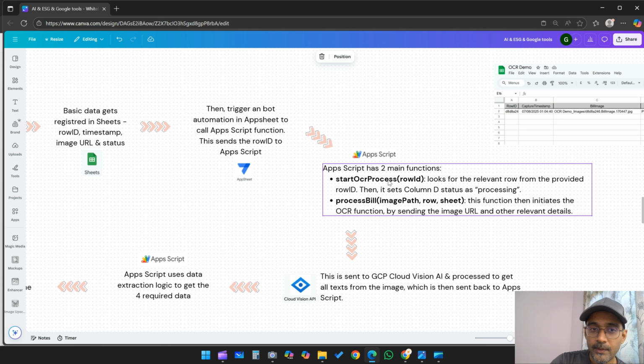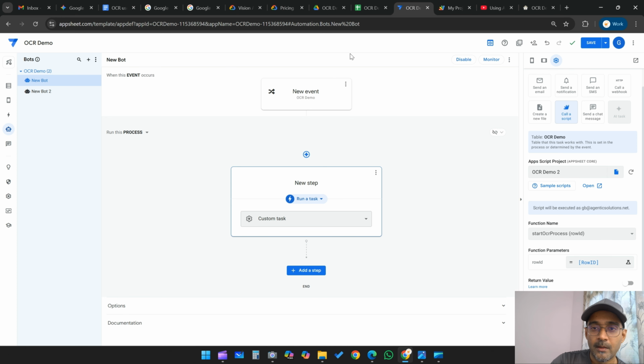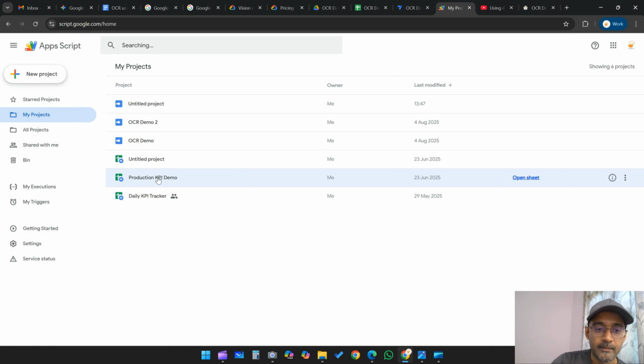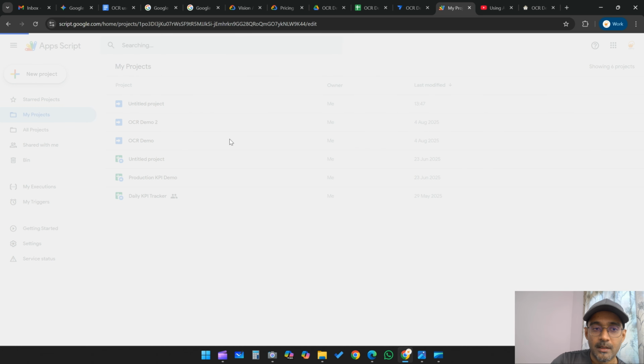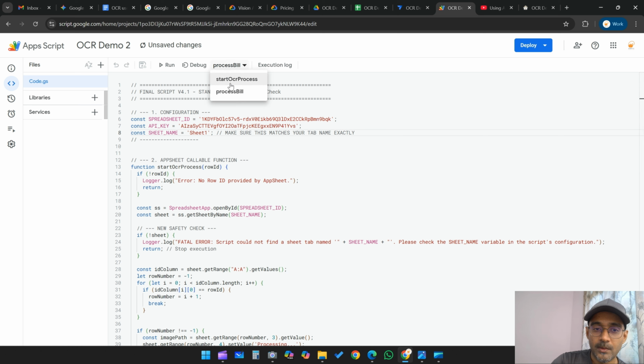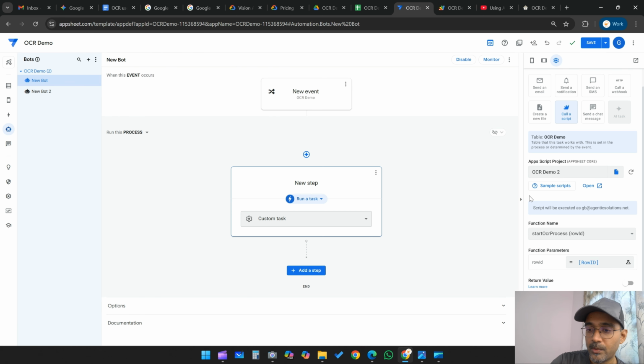In Apps Script, how it works is when you have many functions, it automatically detects all the key functions. For this particular code, there are two major functions: the startOCRProcess, and then the process bill function. All you have to do is select the default first function to run, startOCRProcess, and then you provide the input for this, which is the row ID.